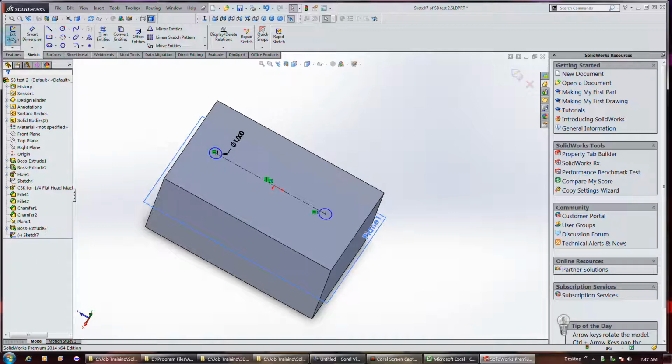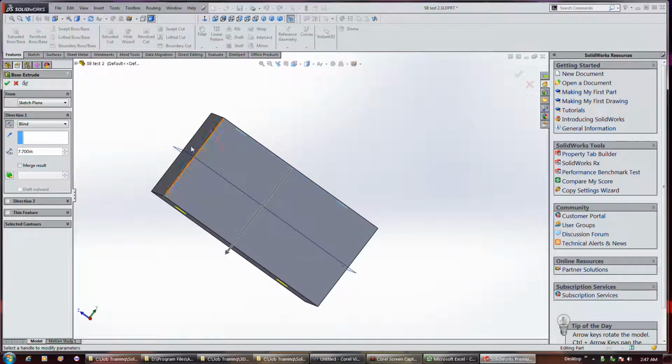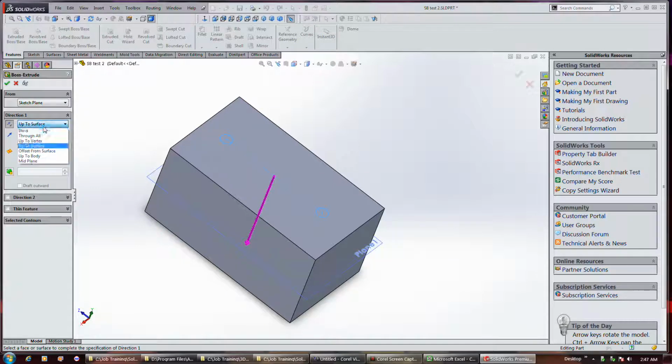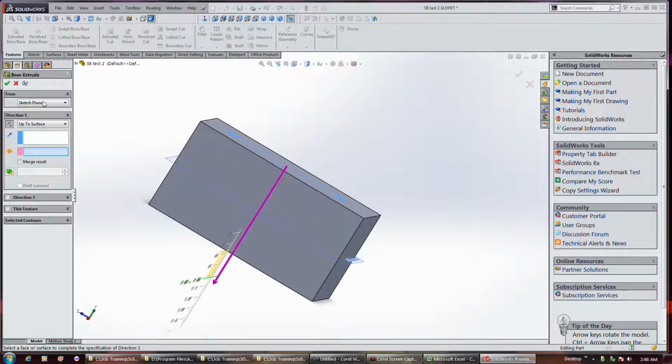Now, exit sketch, and extrude these. Again, make sure merge result is not on. Let's flip the direction. Okay, that looks good. Now I could use up to surface, I think. Maybe not. Nope.